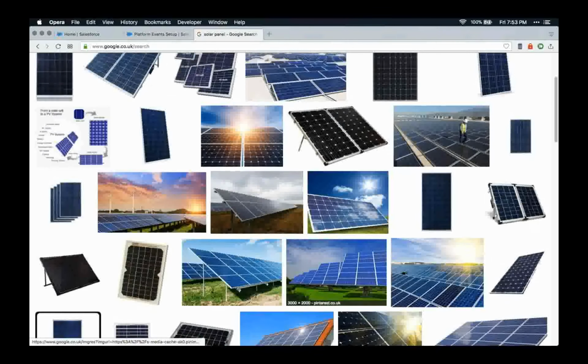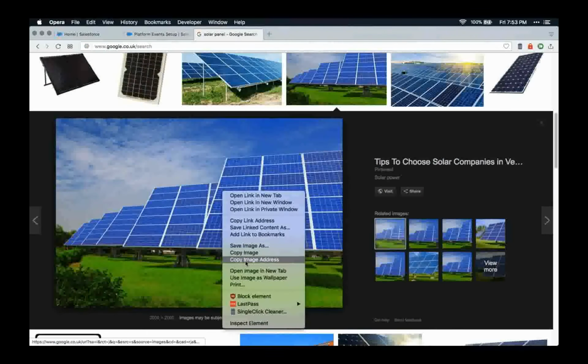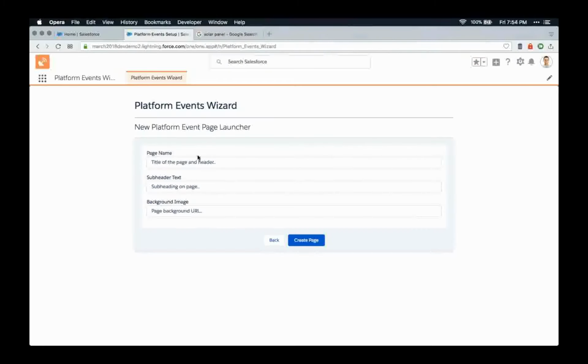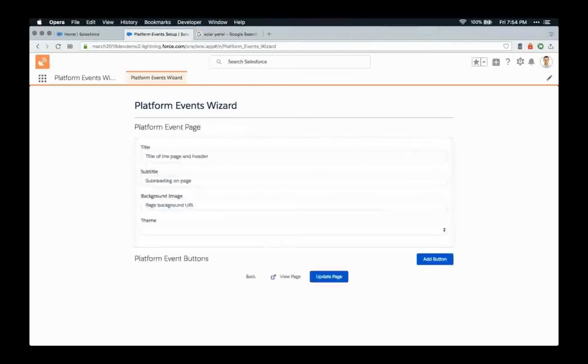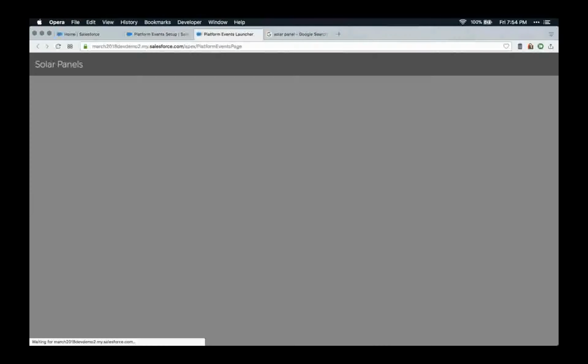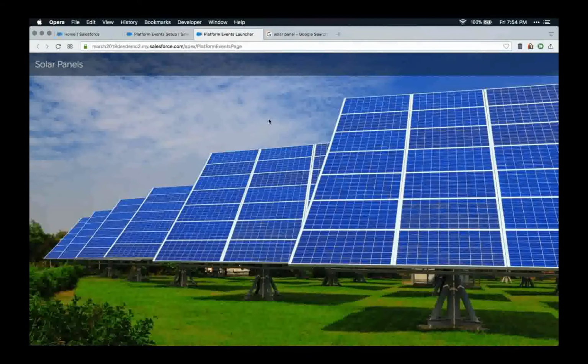That's pretty. Oh, that's a pretty one. Okay, so we're going to choose this one. We'll take the link, copy image address here, and we'll pop this in. We'll say solar panels, subheader doesn't matter, background image. We're going to pop that in. We're going to create the page. When we view the page, we have now created a page with solar panels on it.